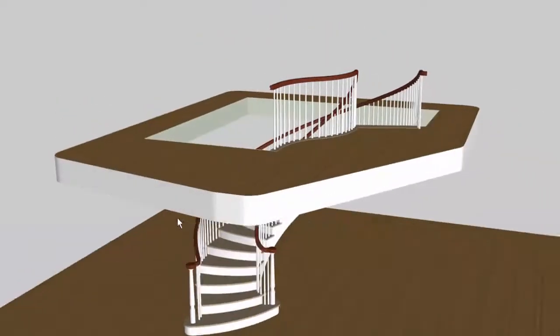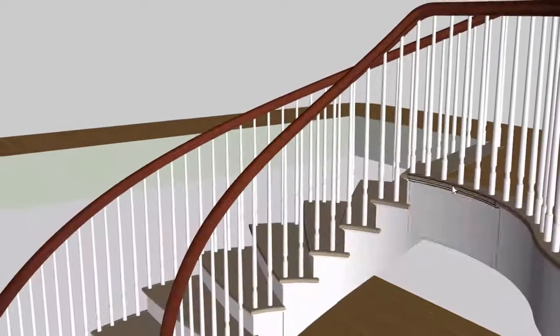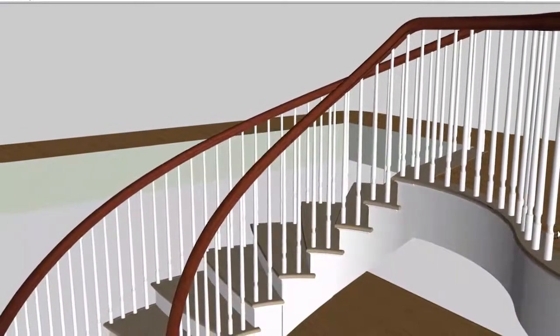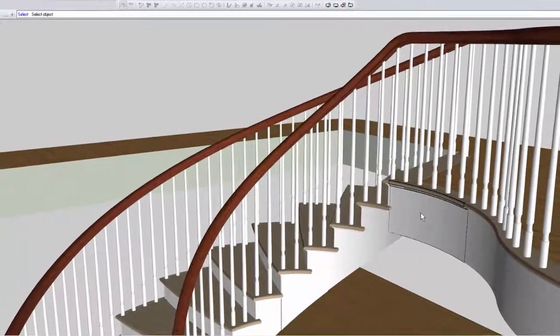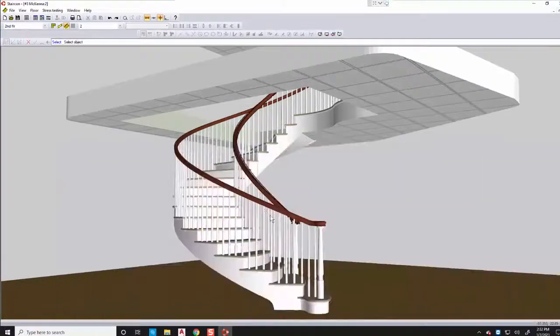Here we have custom balusters that the customer had seen in a picture that they wanted, and so those are all in there, readily and easily changed. Custom newels to match.